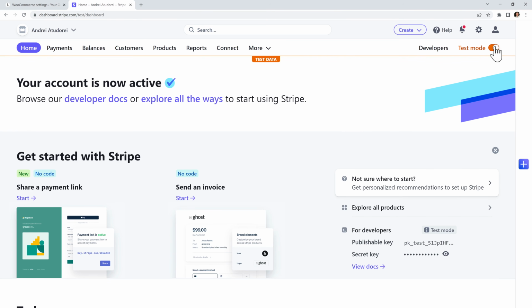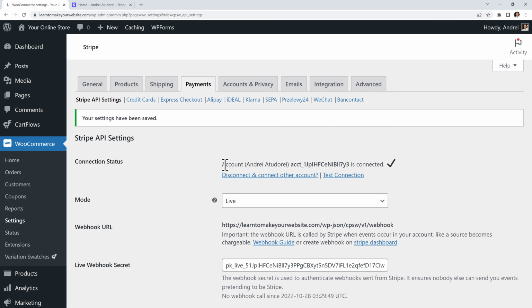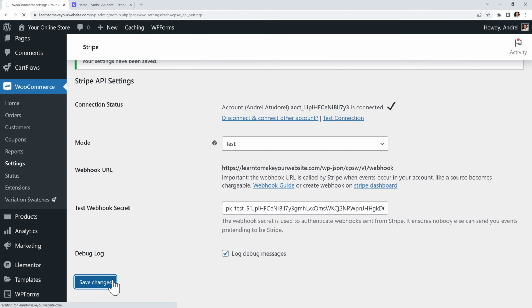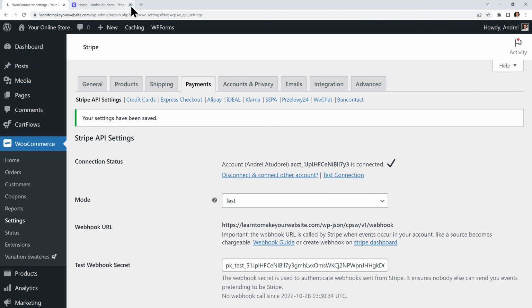Now let's go back to Stripe, and on the top right we will need to enable this test mode. Now down here we have our test key, and again we can copy it. Go back to WordPress, and this time for the mode select test. Paste the test key inside here, go down and save your changes. Now we are done with Stripe, so we can close it.